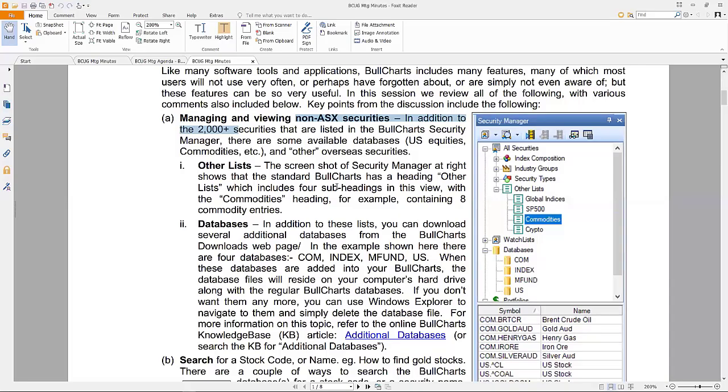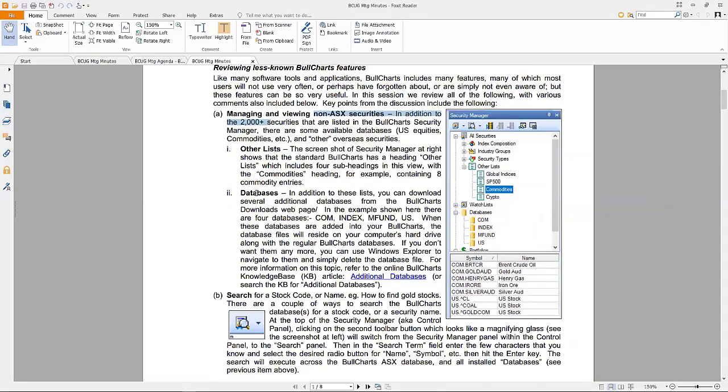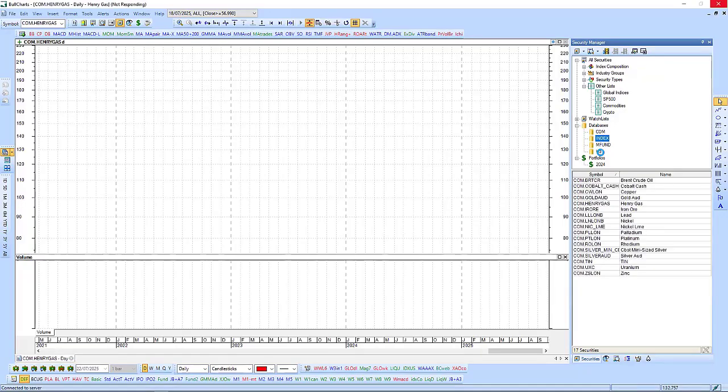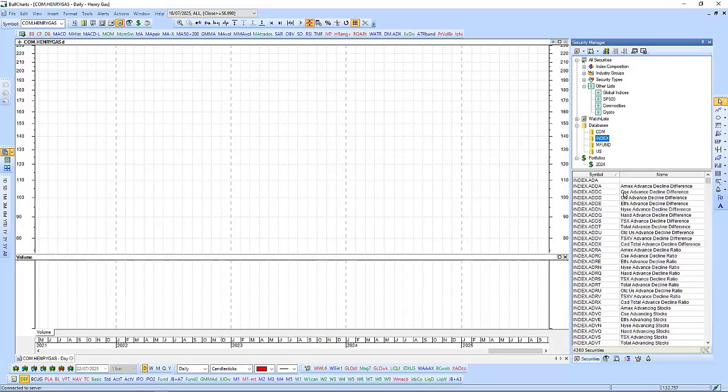In the minutes of last week's meeting, I then continued by talking about databases. Now, in my BullCharts, I've got these four databases here: Com, Index, mFund, and US. Now, the story is you might not have all of those databases showing in your Security Manager. You might not have all, or you might have additional ones. Let's have a quick look at how you get them.